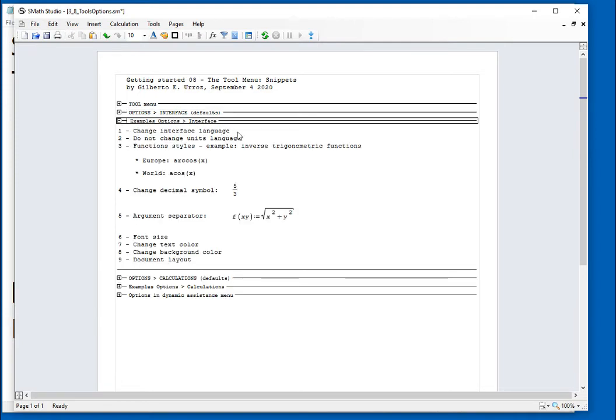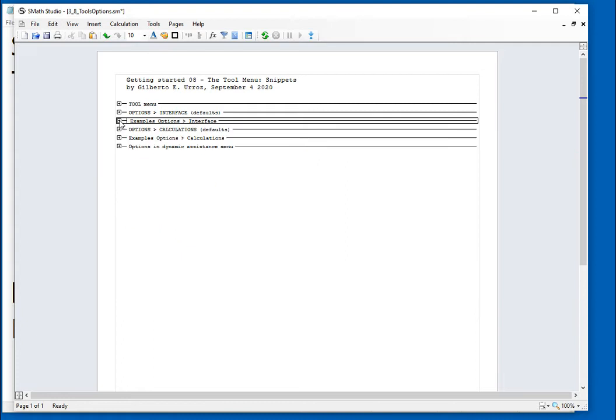And so in options interface, you get information here, and here are some examples. Changing the interface language, we did it already. If you're not changing the language, there's no need to. We mentioned the difference between acos and arccos. Changing the decimal symbol, argument separator, comma is the most common one, font size, and so on. We're going to skip that one.